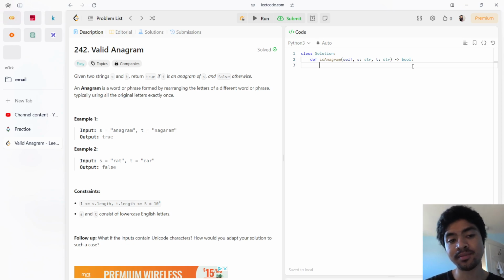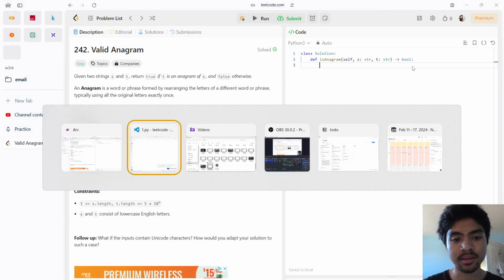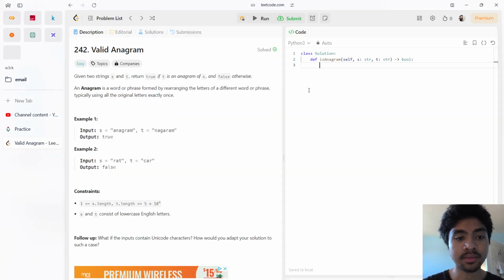Hello, today we're in this problem called Valid Anagram 242, an Easy problem on LeetCode. So let's get into it. Given two strings s and t, return true if t is an anagram of s and false otherwise. They state that an anagram is a word or phrase formed by rearranging the letters of a different word or phrase, typically using all the original letters exactly once.